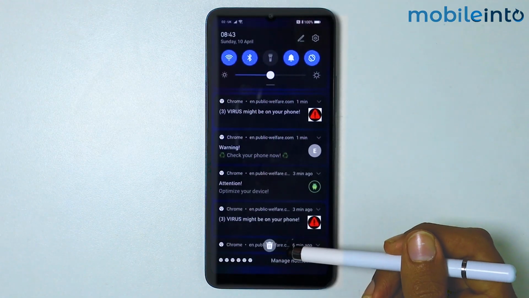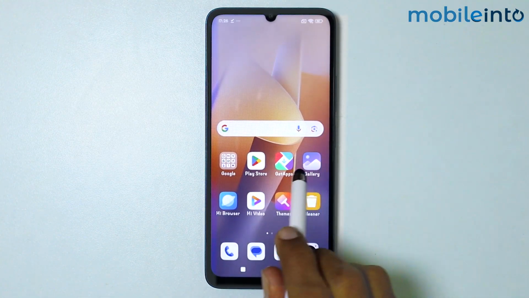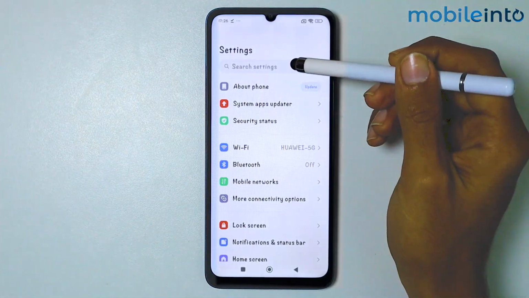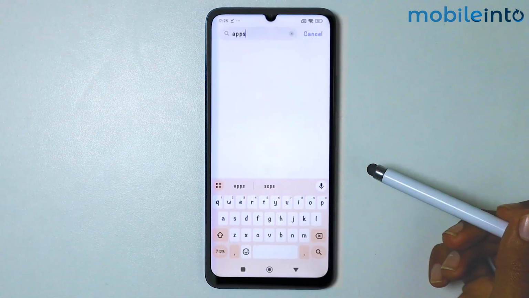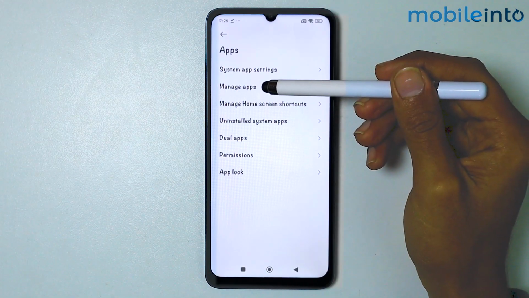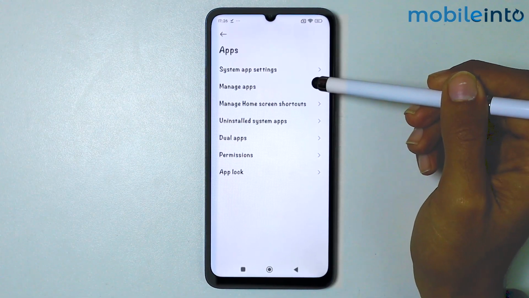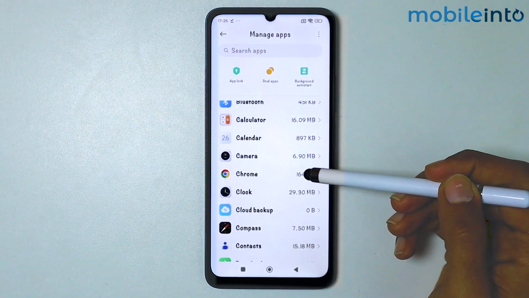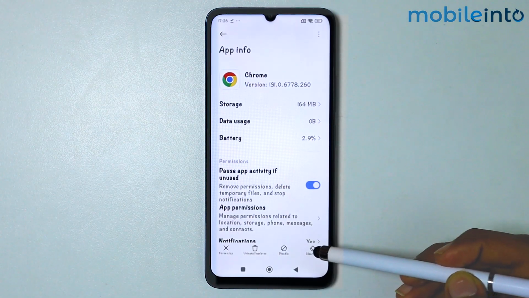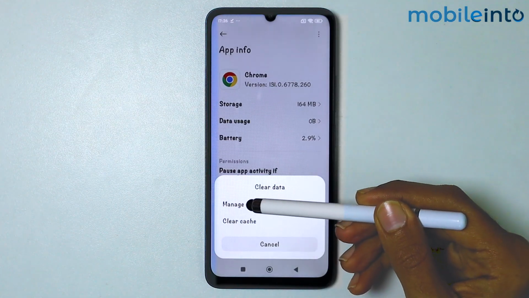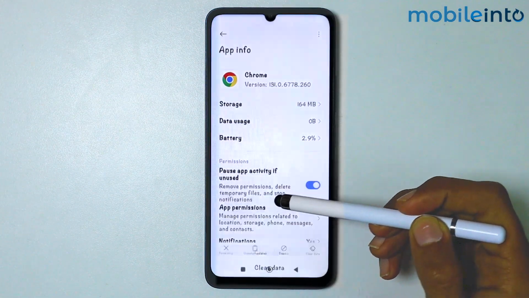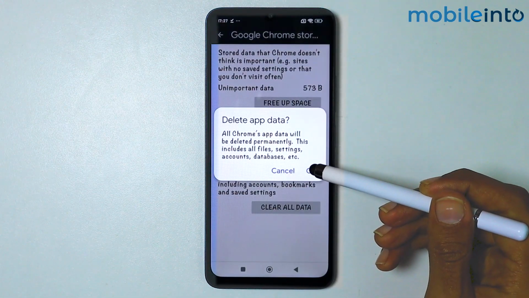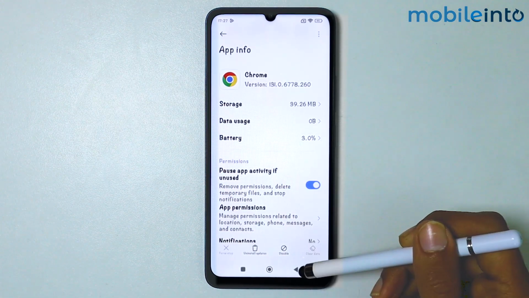Now to remove notification virus, the first step is to go to your settings app. From here search apps. Now from here go to manage apps. Now scroll down to Google Chrome, tap on clear data. From here go to manage space. Now hit on clear all data. Select OK. Go to back.